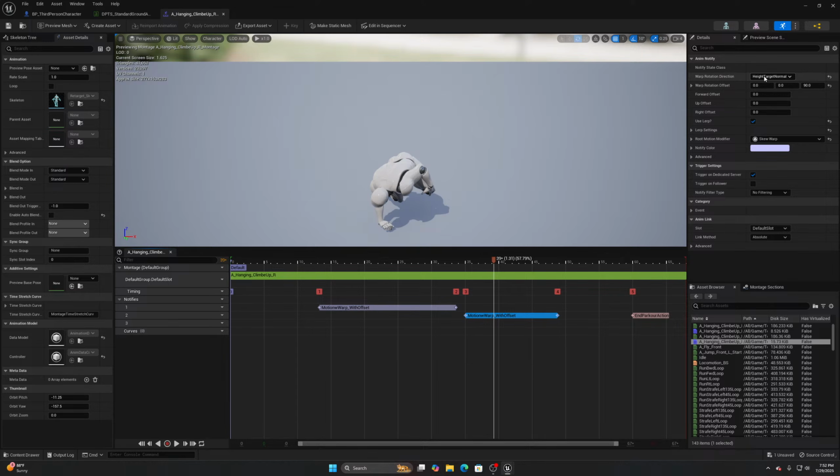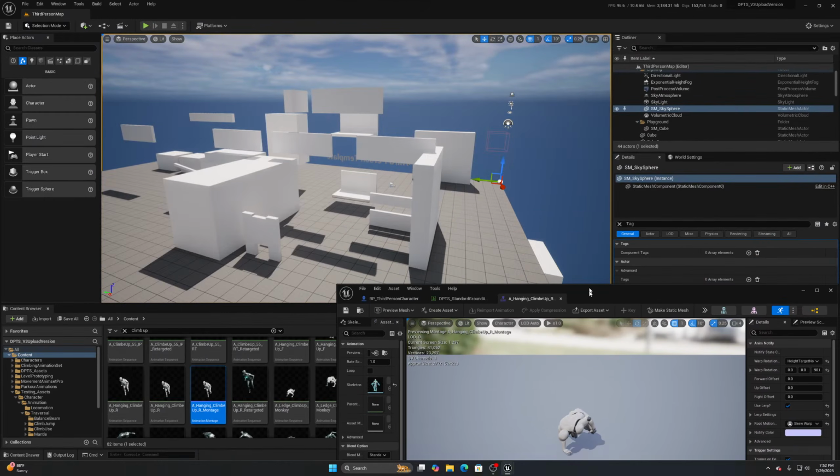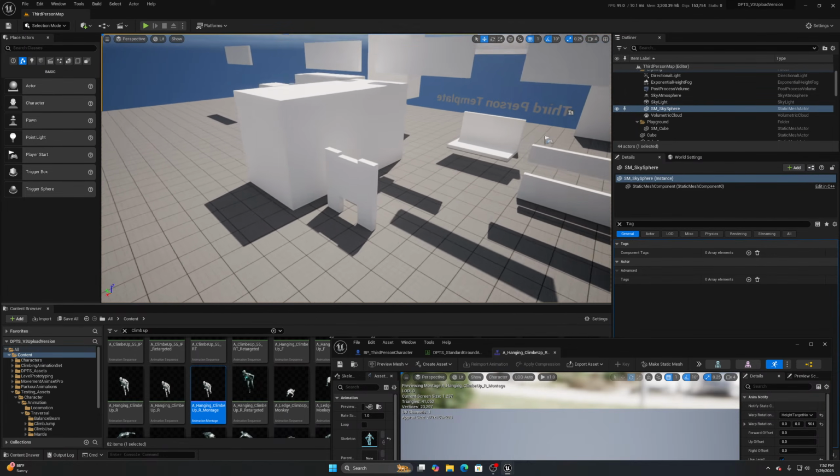Okay. So on this one here, you're going to see that we got the height target normal, but the warp rotation offset is set to 90 degrees. But that's because this particular animation at the end of it, from the starting position, he rotates 90 degrees.